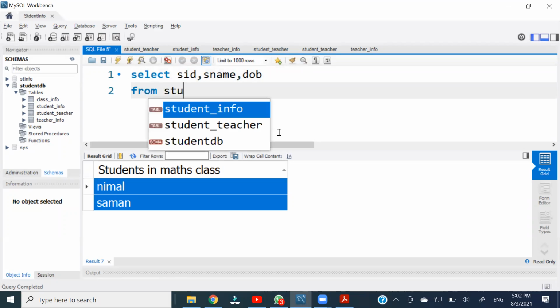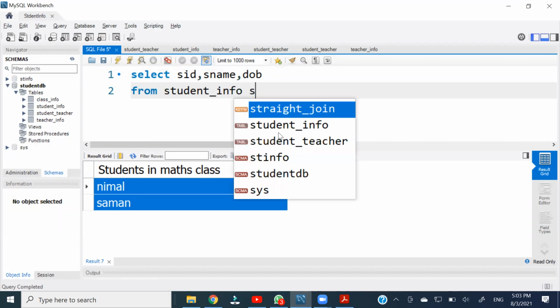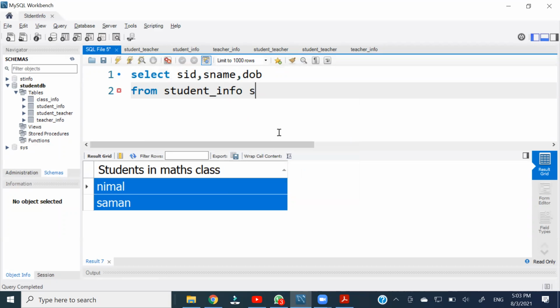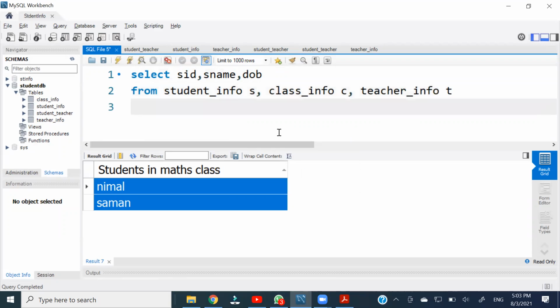From student info, I'm taking the aliases S, class info, C, teach info, T. Right, so using the alias is not a must, but I'm using here. It will be easier for me.